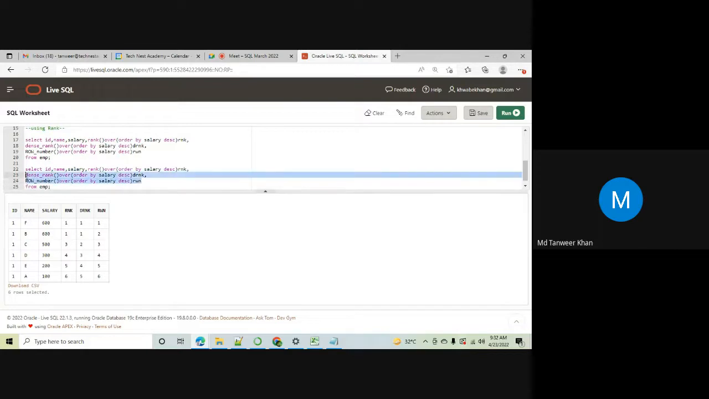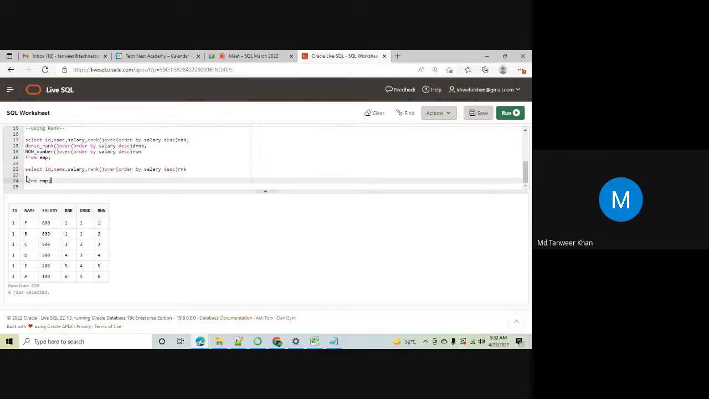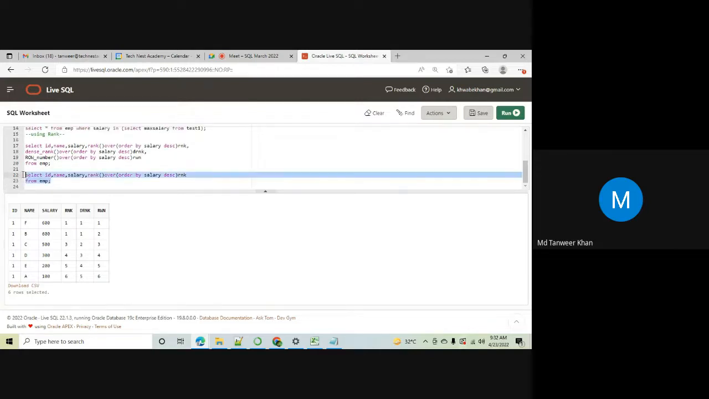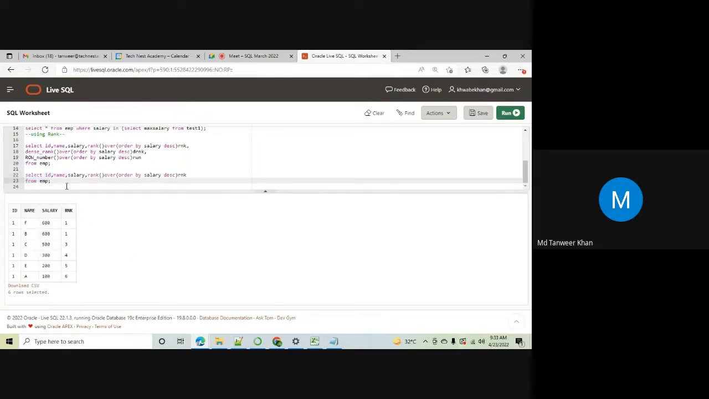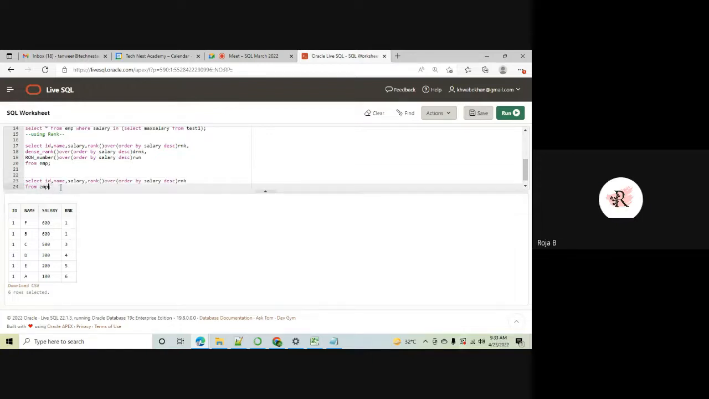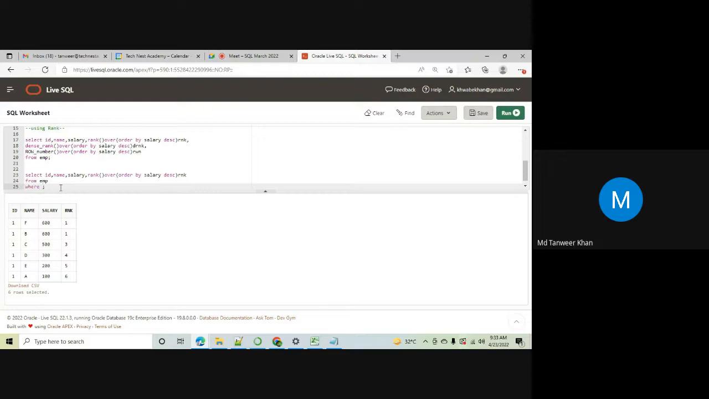Hope you understood that reason. Now coming back to our question which we are discussing, calculating the highest salary. I have used RANK here, and this is the data in front of it, and the question is to find the highest salary. So what should I do after this? Highest salary means where rank is 1, correct? Where rank is equal to 1, correct? Yes.